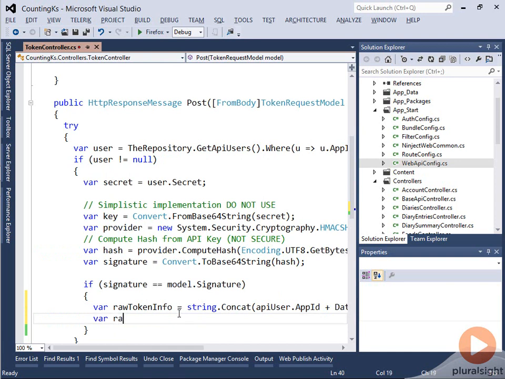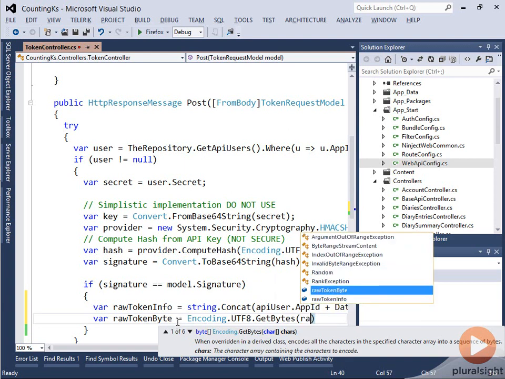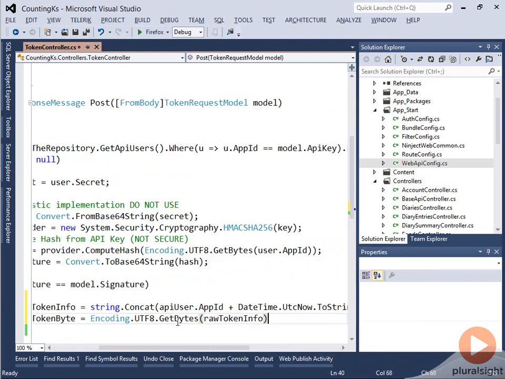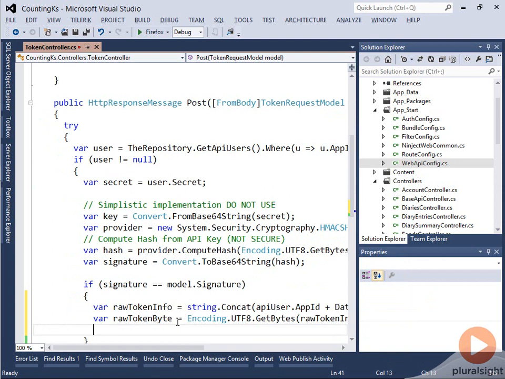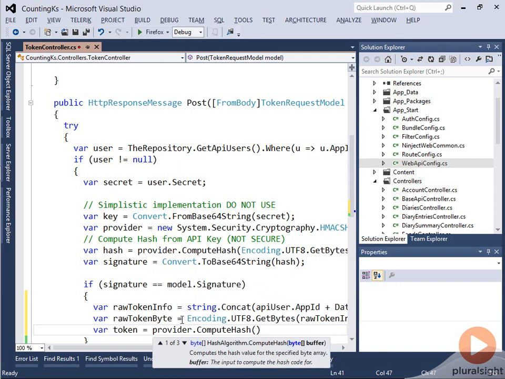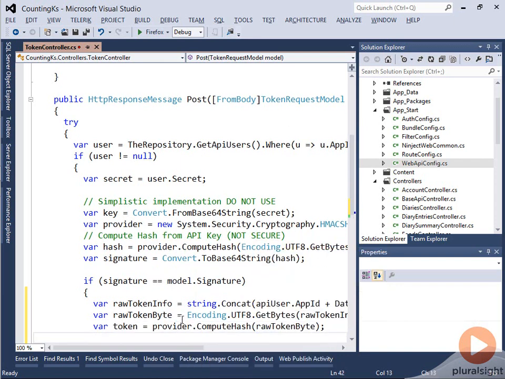Next, we need the bytes of that token. And we'll just get that by saying UTF-8, get bytes, and we'll pass in our raw token information. We're getting a version of the bytes for the string because we need to send it through our cryptography provider in order to produce an encrypted version of it. Otherwise, people could very simply just craft these. So our token ends up being provider compute hash and passing in that raw array of bytes.